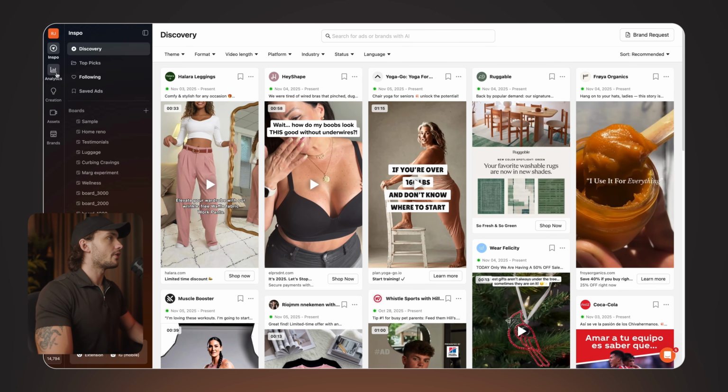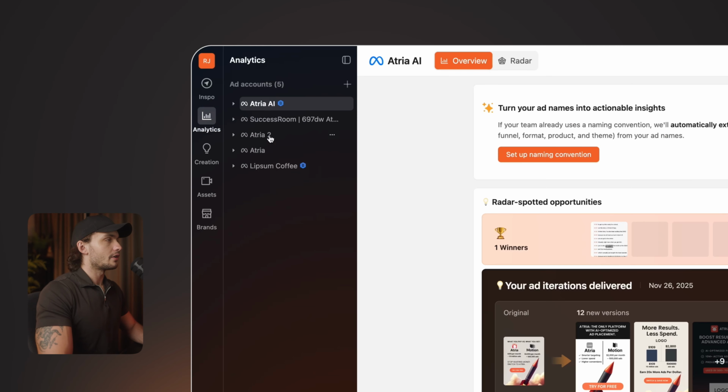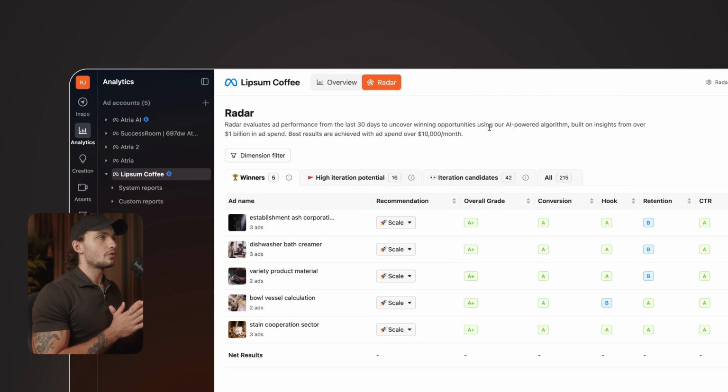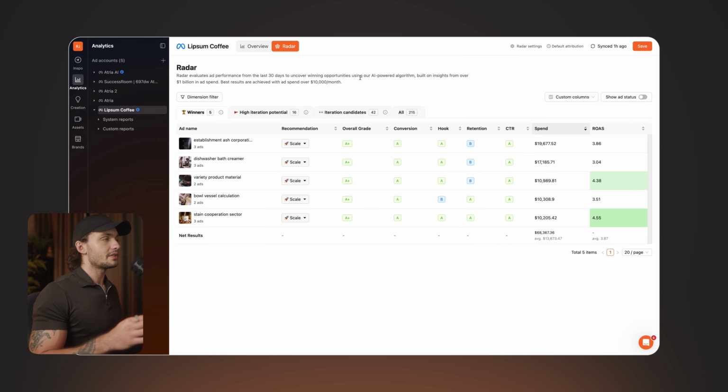To get started, click on the Analytics tab on the left, click on your ad account, and then click on Radar on the top. Here, you'll have all of your ads evaluated and categorized into separate tabs for you to easily access and know what to do to them next.